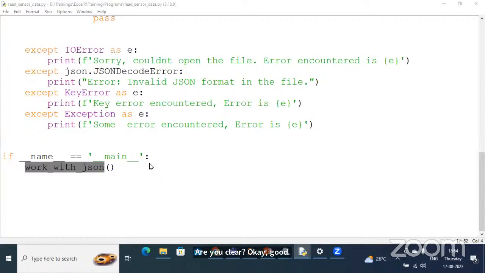How about others? Are you clear? It's okay if you haven't got it till now. It was just a use case to show you how Python is used in sensor programming, IoT programming.